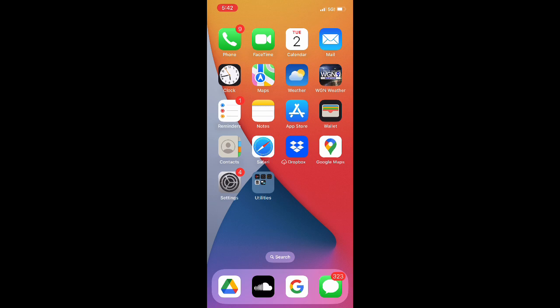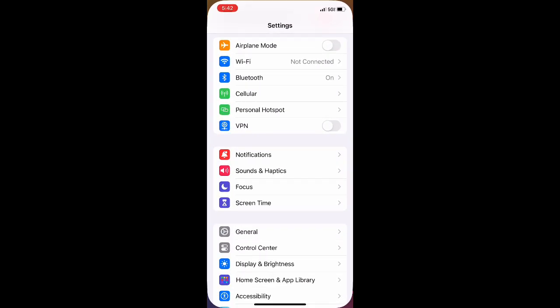Today I'm going to show you how to enable your personal hotspot on iPhone. This is super helpful if you want to connect to your laptop, per se, and you don't have a Wi-Fi network, but you have your phone with cellular data. You could enable a personal hotspot to connect to the laptop.